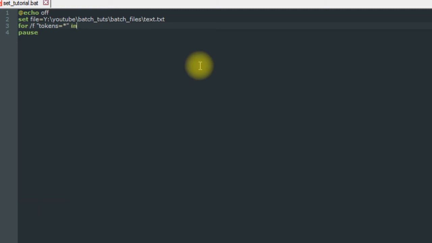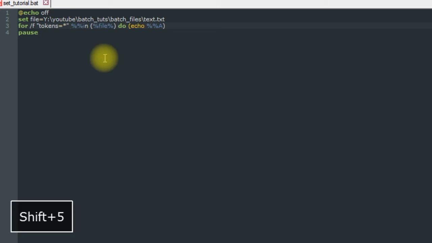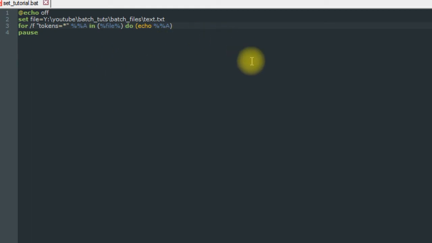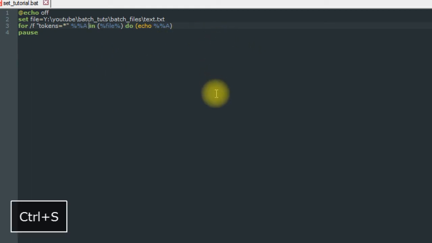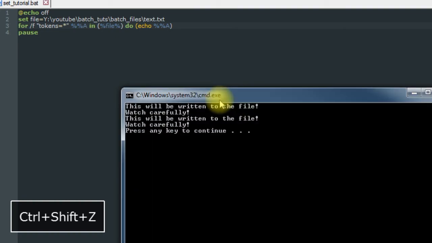So next we have the in keyword, and inside of these parentheses we want to put the path to our file, which is why we made our file variable. So now we are going to tell it what we want it to do, and we want it to echo a temporary variable. So we'll say A, and we also need to come back here and add that in there. So let's save it and run it.